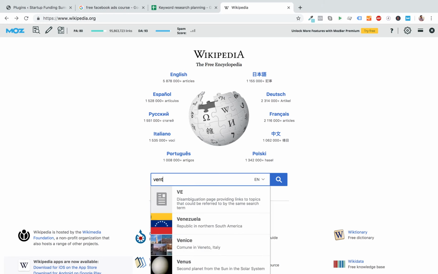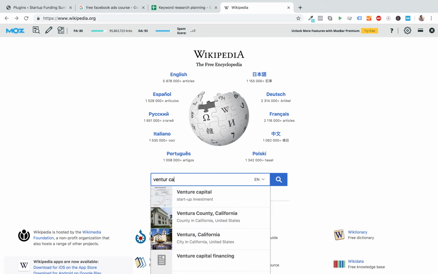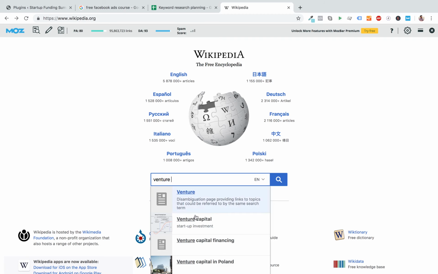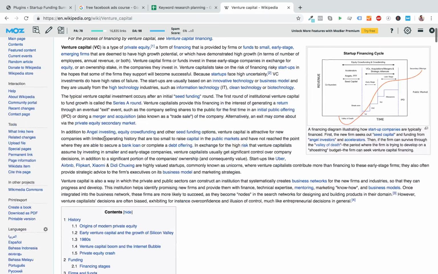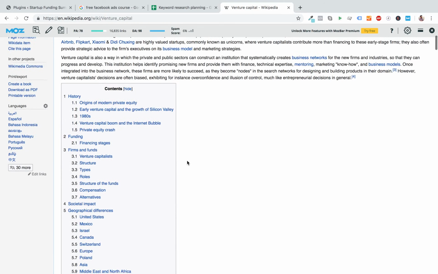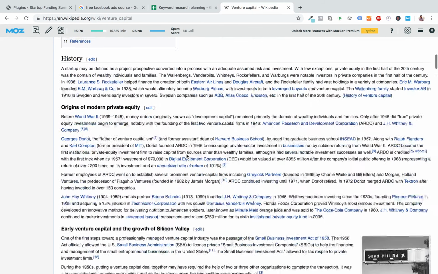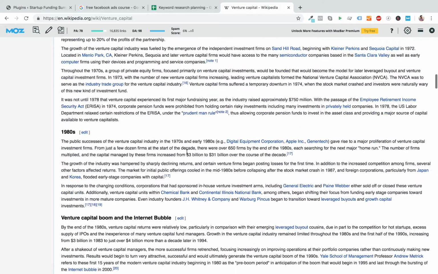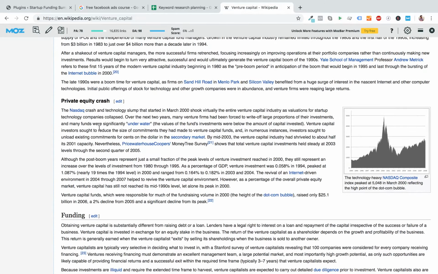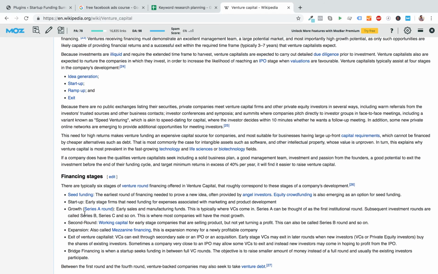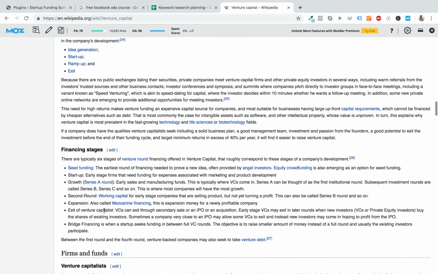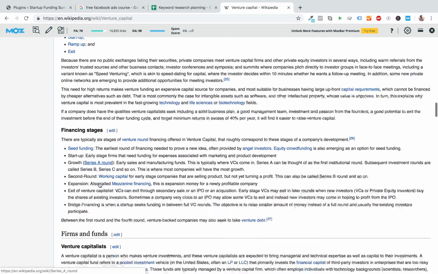Probably I'll put venture capital, right? And when I put venture capital, a lot of keywords are coming, like private equity, financing, early stage, emerging firms. Then if I go down, a bunch of keywords I will find at the bottom. Each such thing is again a keyword idea for me. Private equity, then idea generation, ramp up. Then there is Series A, Series B, mezzanine funding, working capital.